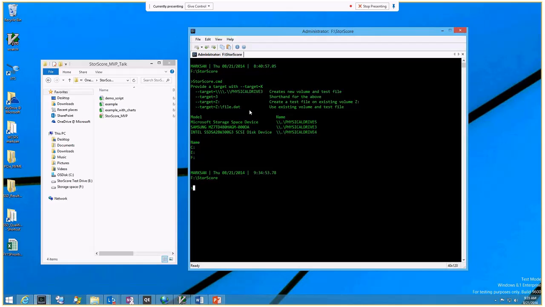So really, the only parameter you have to give to StorScore is you have to at least tell us what target you want to test. There are sensible defaults, or what I think are sensible defaults, for everything else. So on this system, you can see I've got a couple of drives, and this one here happens to be an older SSD that I just kind of hammer on for testing purposes, so I'm going to use that one.